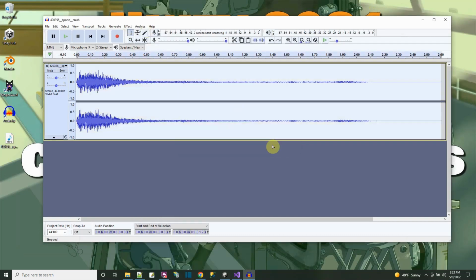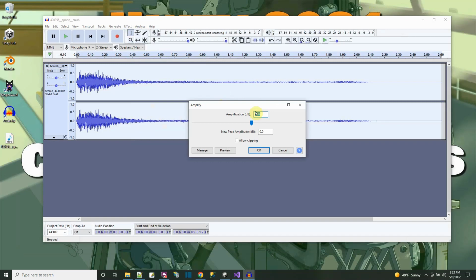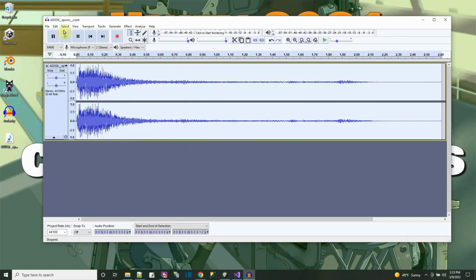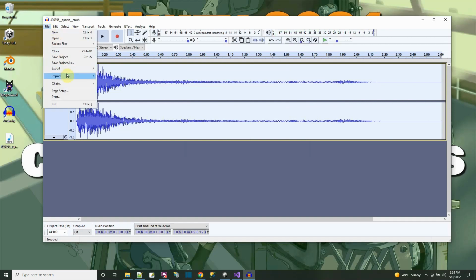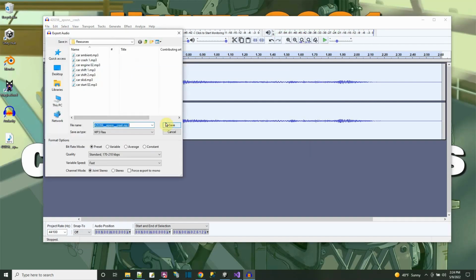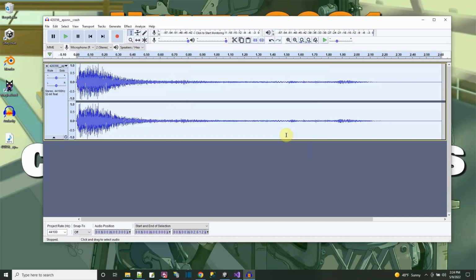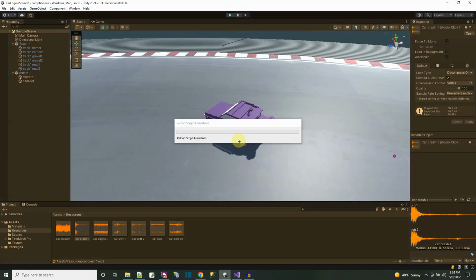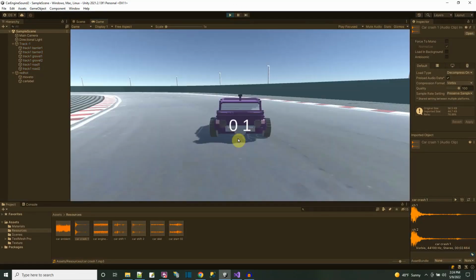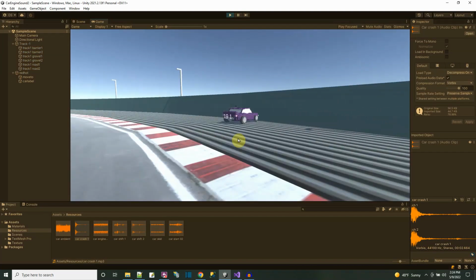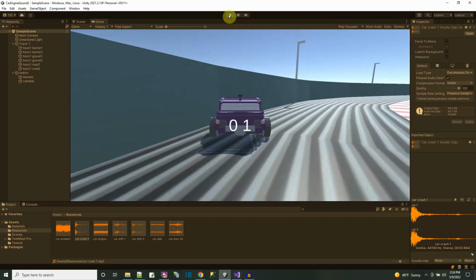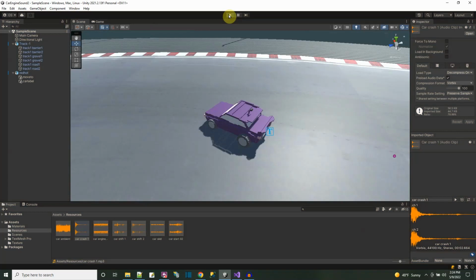Oops, I hit Control A. Effect, amplify. Alright. File, export, MP3, as my car crash sound now. Save. Yes, replace it. And here we go. Okay, so when it crashed into the barrier, it made that sound.